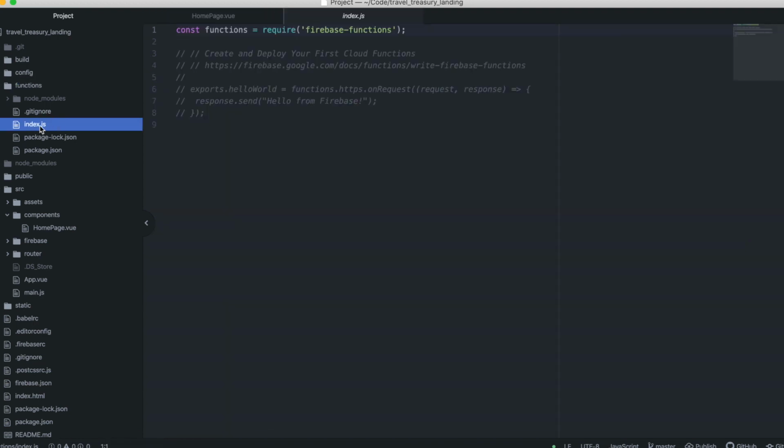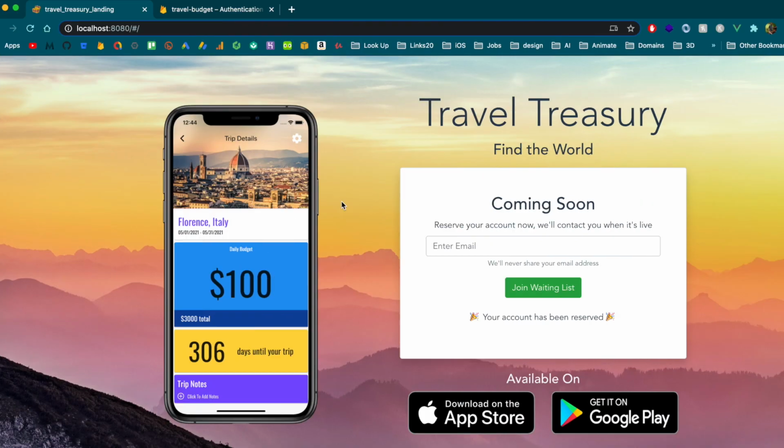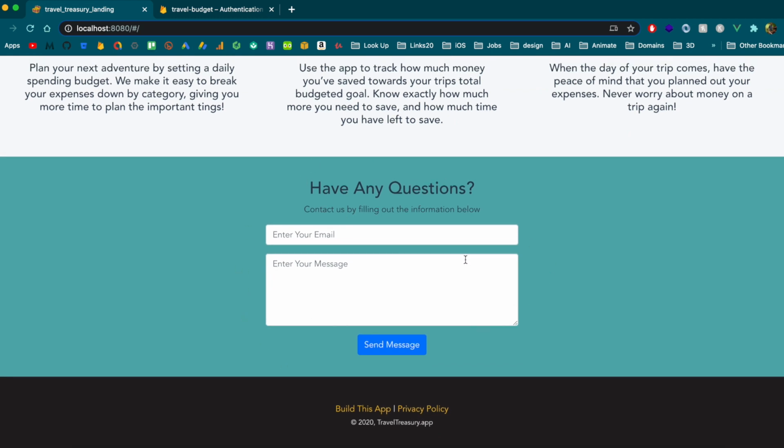and that is going to have an index.js file. So this file here we're going to be able to use to create a Firebase cloud function, and that cloud function is going to be responsible for sending an email to us actually. So again, this is all going to be for this contact us form. So if someone enters their email address and a message, we want that email to be sent to us.